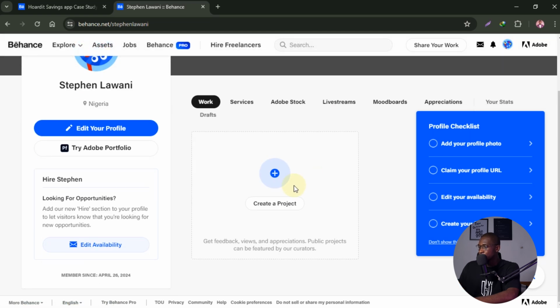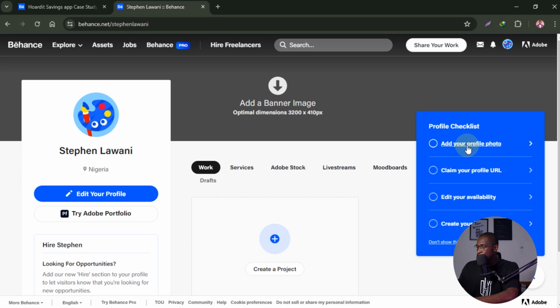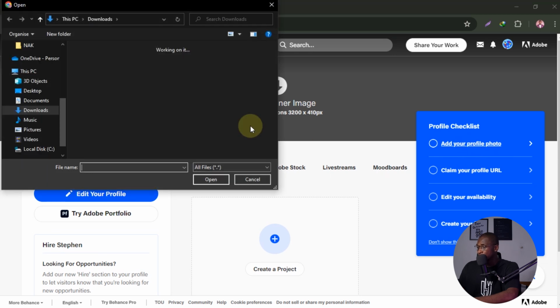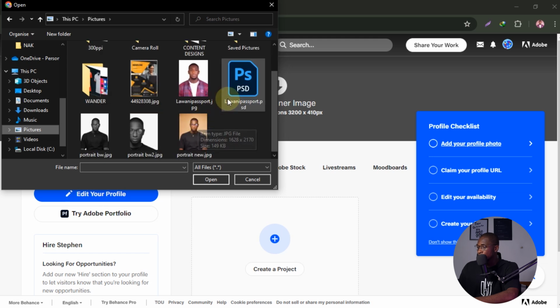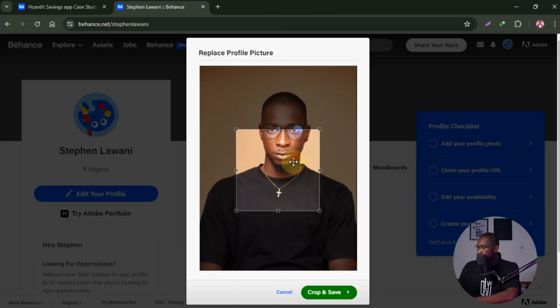So this is your blank profile. Another checklist is going to come here asking you to add your profile photo, claim your profile URL, edit your availability, and create your first project. So you can just click add your profile photo. If you want that, you just locate wherever you have your picture on your system. You can just select any of that, crop.